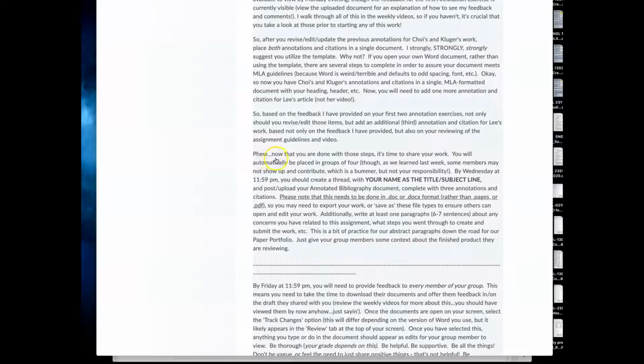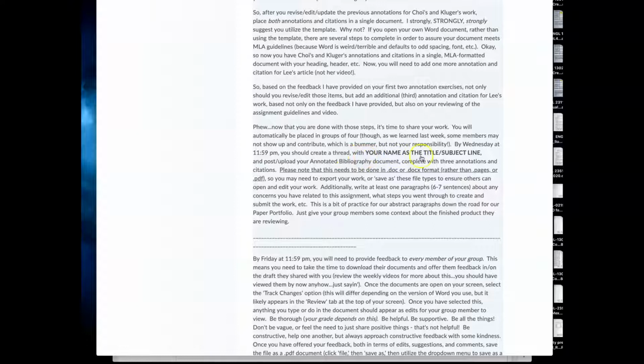Once you've done all of this, now you're ready to post. You need to put your name as the title in the subject line when you start your thread. Some of you did not do this previously, so please make sure that you're doing this. It not only helps me grade, but it also helps your group members. If I need to access Mary's post, I can just quickly click on her name, because that is going to take me to her post, not somebody else's, because the subject line is already set up that way.